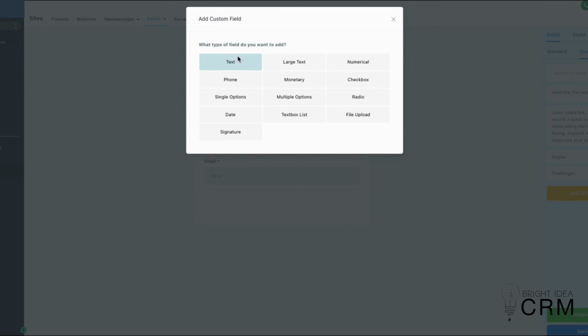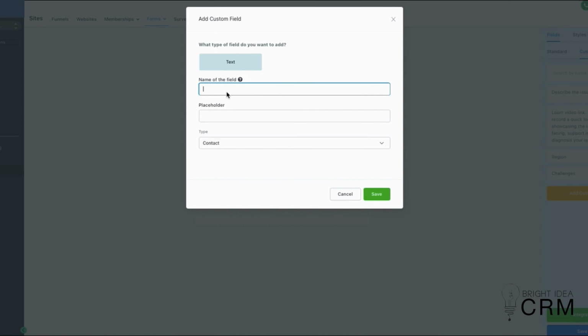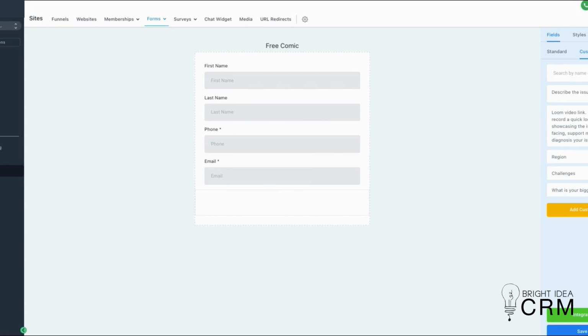So let's add in some text and we'll call this, what is your biggest challenge? Okay. And we'll click Save. And once we do that, it's going to build one over here that we can drag in. What's your biggest challenge? Now it'll save that information. Now next, what we want to do is add a button.